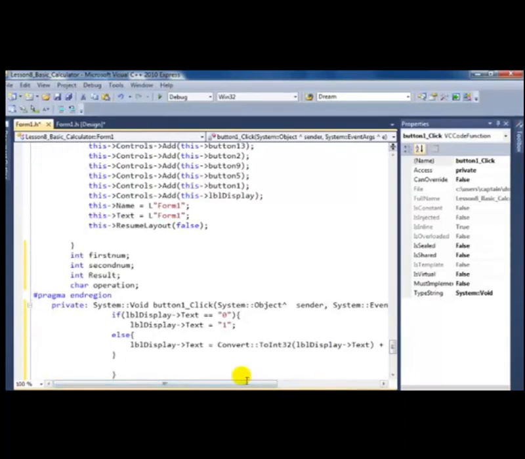So if I run, let me just debug this so that you guys see what will happen. Let's debug that.